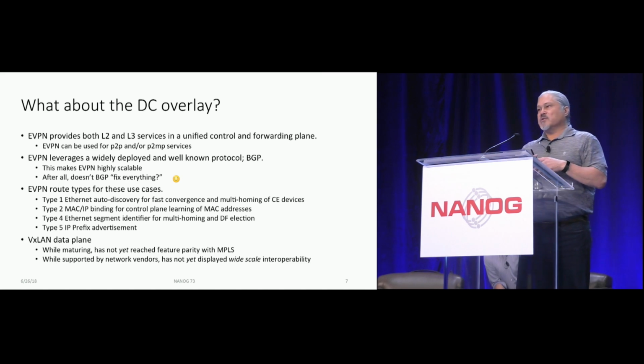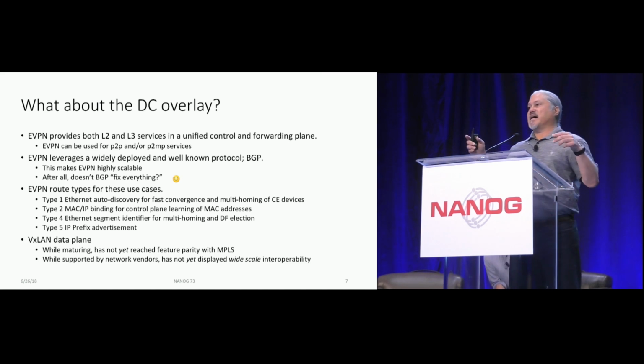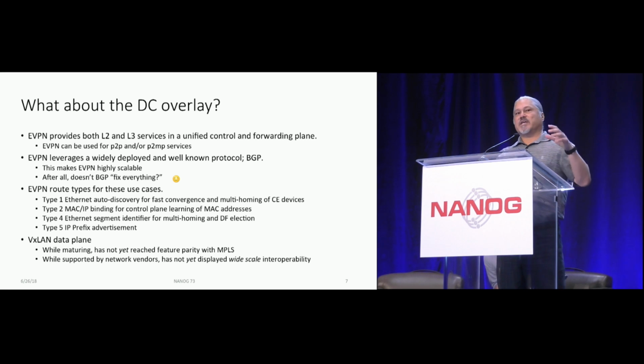So what about the data center overlay? This is really about DCI, but what's interesting about this use case is the segment routing head-end node is actually at the leaf inside the data center. So it's MPLS inside the data center. Once you talk about that, you kind of need to talk about the services that are being provided.